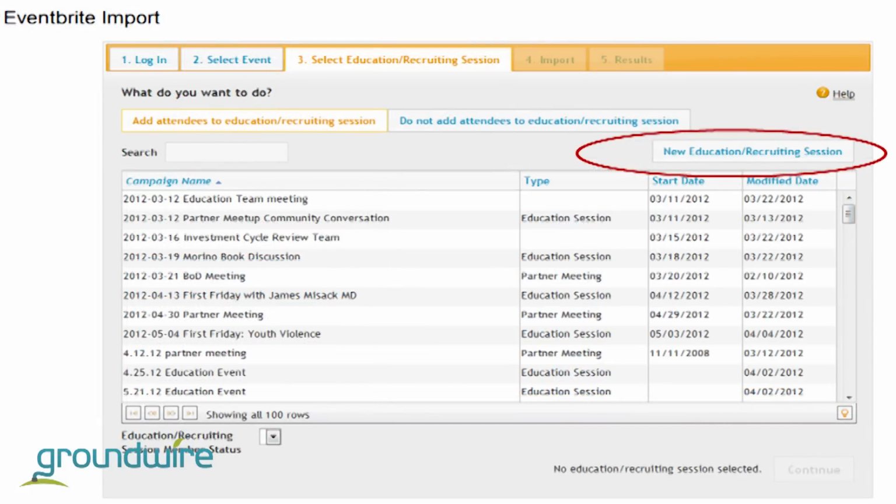At that point, Eventbrite Sync gives me the option to either create a new campaign or select from a campaign that already exists in Salesforce. For us, campaigns are actually called education and recruiting sessions, which is one of the nice features of Eventbrite Sync: it basically adapts to whatever customizations you've added to your own Salesforce database.